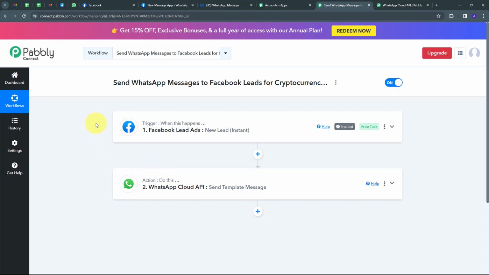So let's summarize what we did here. First I have set up my trigger, and my trigger application was Facebook lead ads, and my trigger event was new lead instant. Then I have set up my actions tab, and my action application was WhatsApp Cloud API, and my action event was send template message. So this is how I have successfully created this workflow, and you can also create this workflow by following all the steps that I did in my workflow.